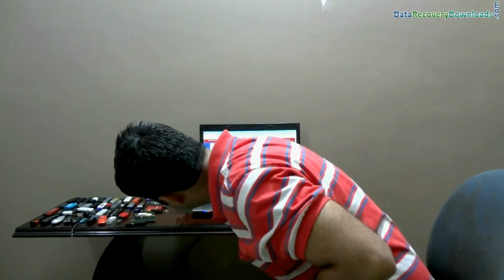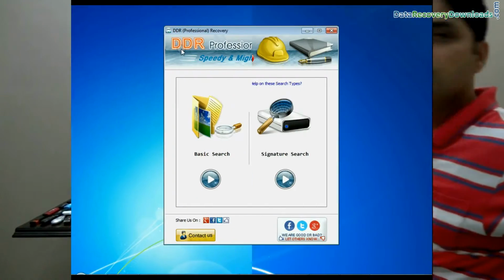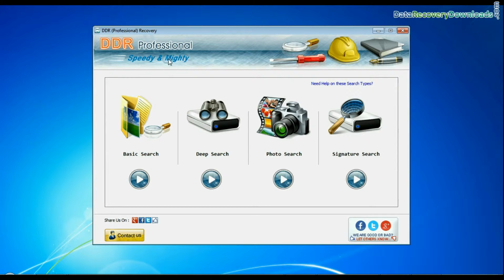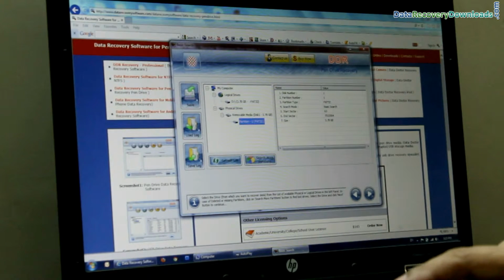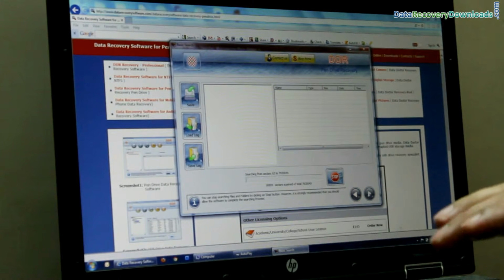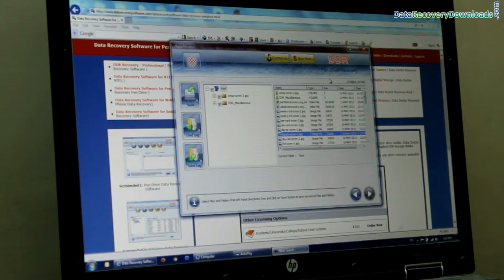Connect your pen drive to the computer system. Run Data Doctor recovery software. The software has four recovery modes: basic search, deep search, photo search, and signature search. Choose a recovery mode and continue. Select partitions in physical or logical drives, and go to next. Recovery is going on. Your data is recovered successfully.